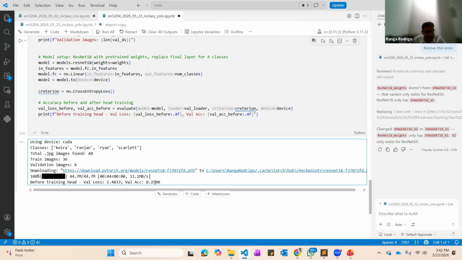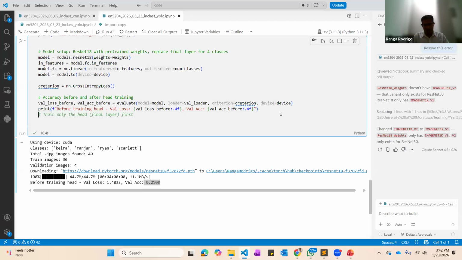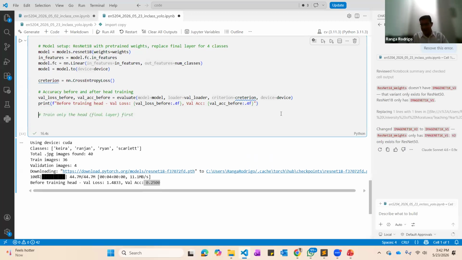So you can see the validation accuracy is 25%. 25% means random. I have 4 classes, right? So the minimum that it can get is 25%. That is, nothing is happening. I mean, it is not correct. So that's why we need to take that last layer and do something.